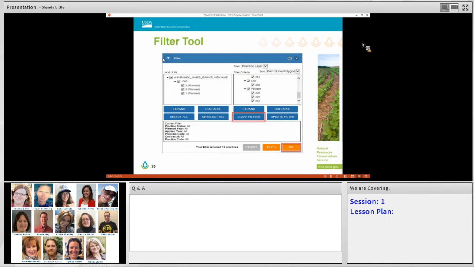The next tool is the Filter tool. So the Filter tool combines the Practice Filter tool that in Toolkit is in ArcMap and also in the Practice Schedule. So this combines this into one filter tool that controls what is shown from the map and in the Practice Schedule table at the same time.